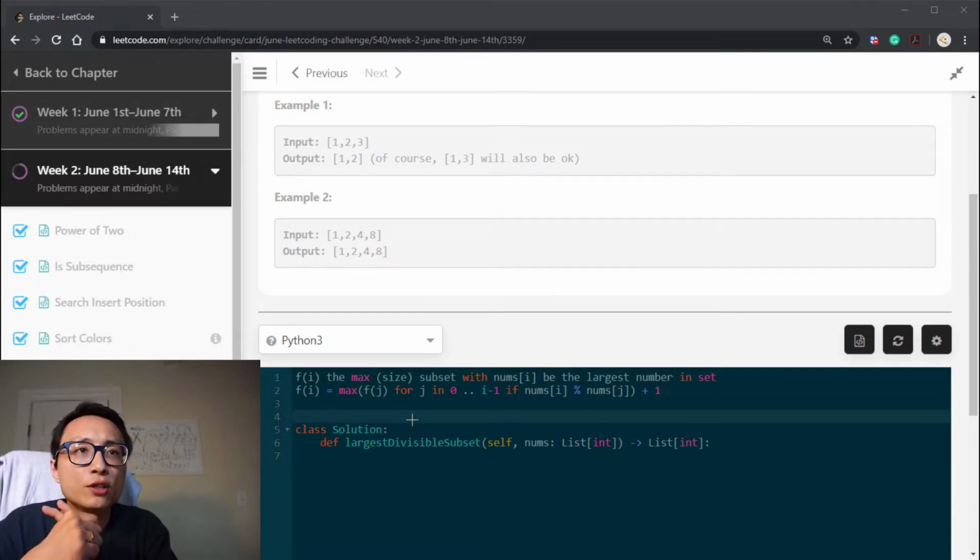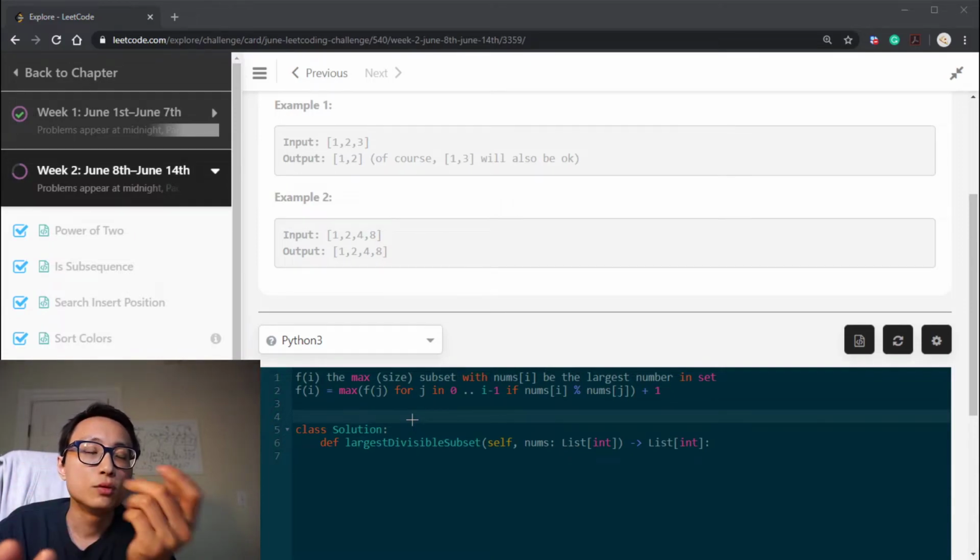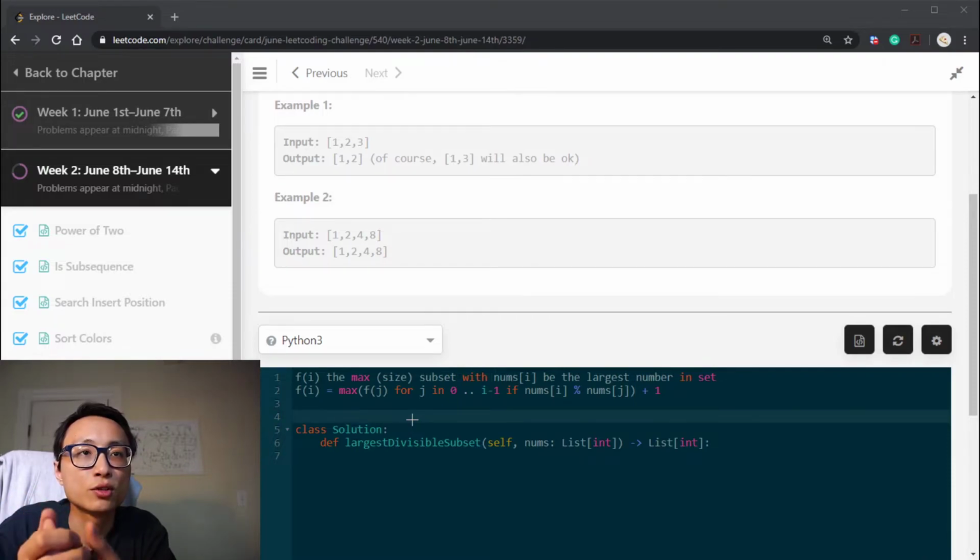If we store the actual subset, it will be more expensive in space. It's going to be square. We have n locations, and at every location we need to store the actual subset with potentially n numbers, so it's n squared in space.